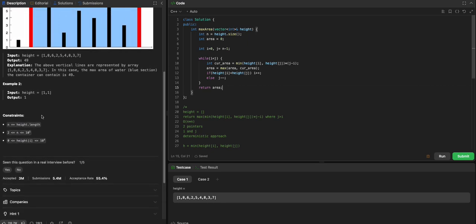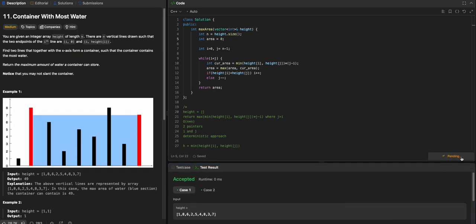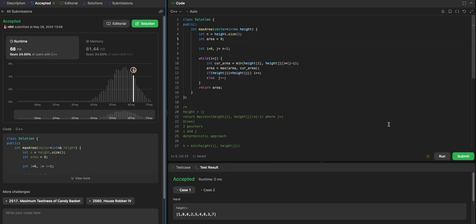Let's see the first constraint. What do we have here? N is between 2 and 10 raised to power 5, so it's good that j is equal to n minus 1. The starting point of this while loop will always be valid. Like, j will always be greater than I the first time we enter this while loop. So that's validated. Area will always be greater than 0, so initializing area to 0 is valid. So I think this is a valid solution. Let's run this. Let's submit the solution. Yeah, this works.